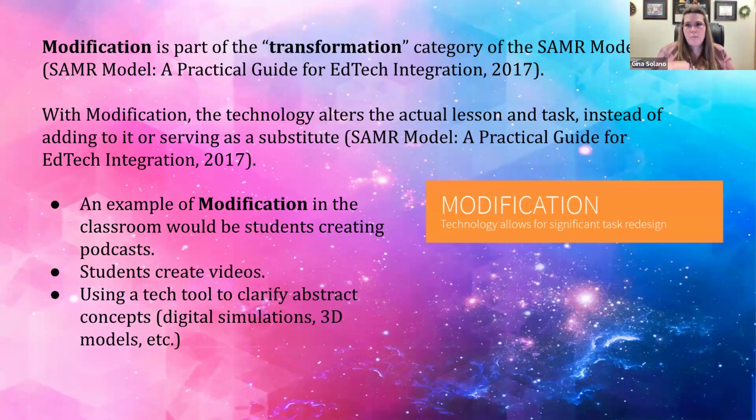And now we are moving to the transformation stage. With modification, the technology actually alters the actual lesson, instead of adding to it or serving as a substitute. So an example of modification in the classroom would be the students creating podcasts. Okay, that's original material. The students are creating videos. They're using tech tools to clarify abstract concepts.